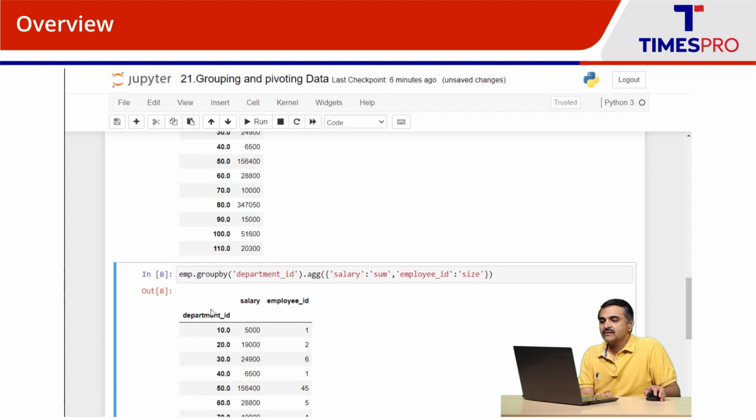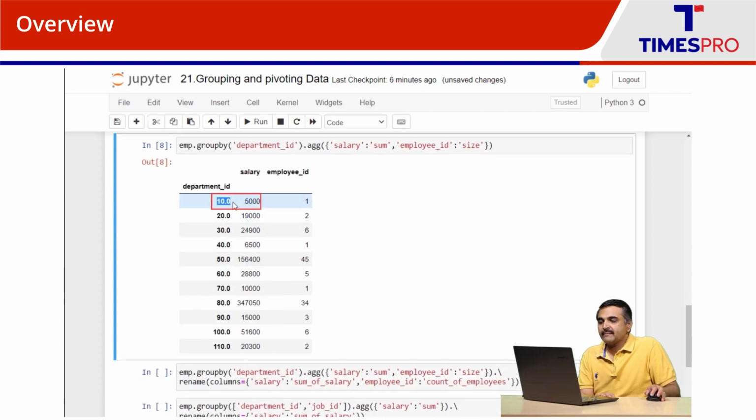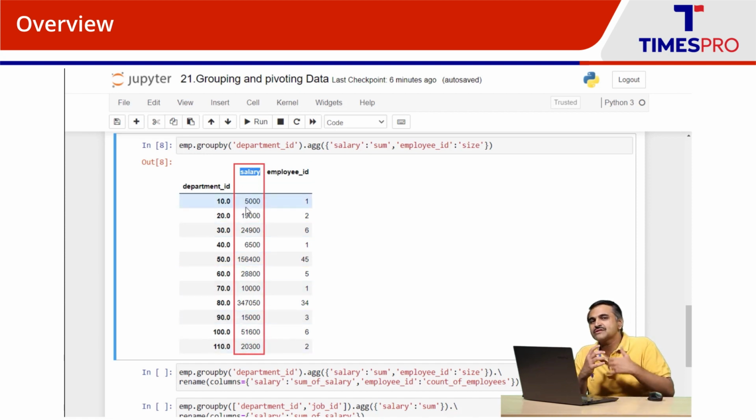Here you go. So you have department ID 10, you have the total salary as this, and there is only one employee. Department ID 20, the total salary is this, and the total number of employees is 2. So if you look at this aggregated data frame, the column names are somewhat misleading. The column names come as salary and employee ID. In fact, this column is not just the salary here. This is actually the total salary, or sum of the salary, of all the employees in that department.